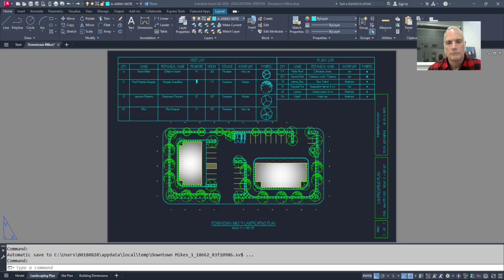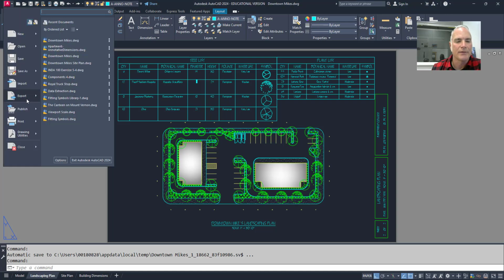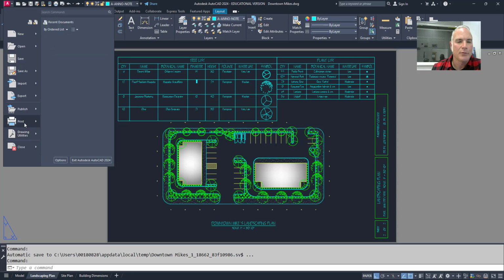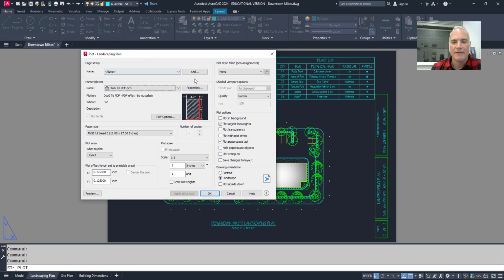A plot style table is a file that controls how your objects will be plotted in AutoCAD. There are a few different ways to access the plot style table, but the easiest way is to just go to the plot style manager and go from there. So I'm going to go to print and then plot and then look at it right here. In this upper right hand corner, there's an option for us to choose the plot style table.